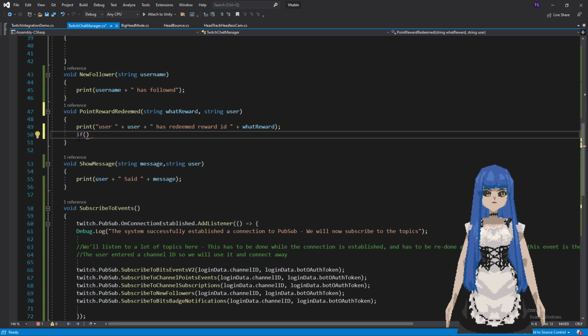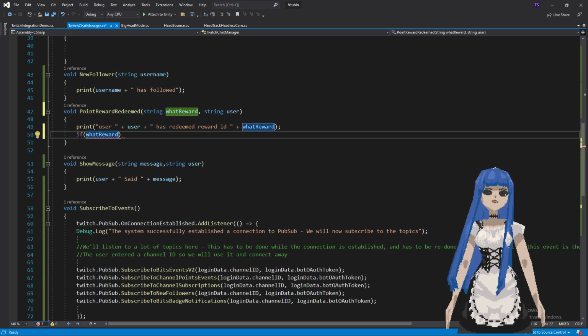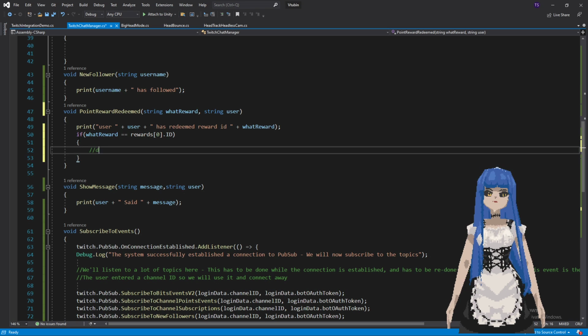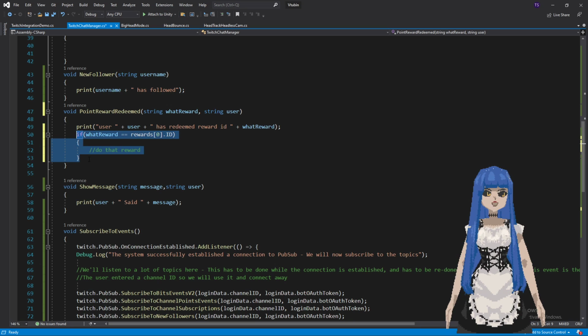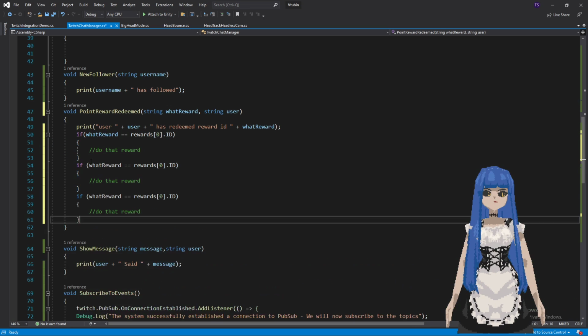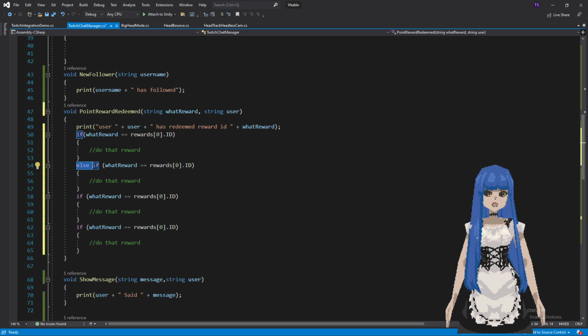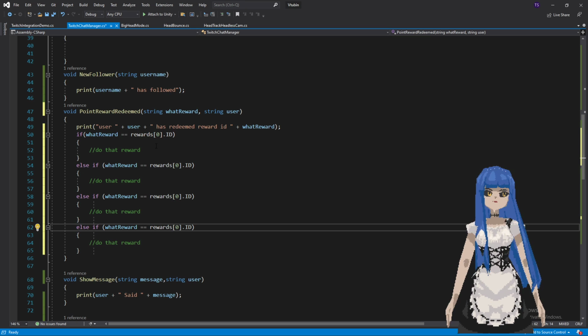If... Yeah, duh, what was I thinking? Why was I complicating this so much in my brain? If what reward equals that, then do that reward. Copy this. Make these else's. Okay.